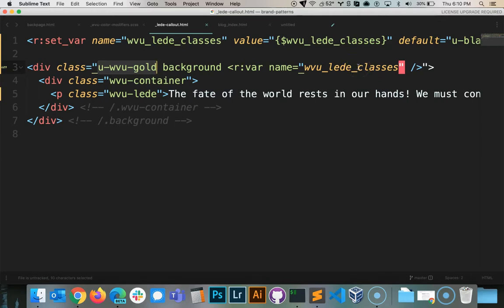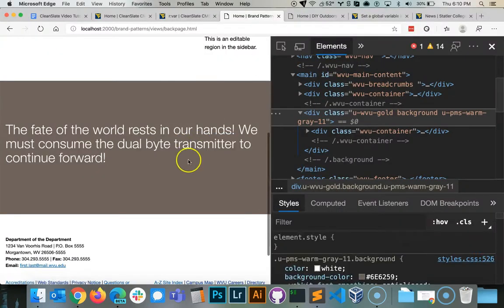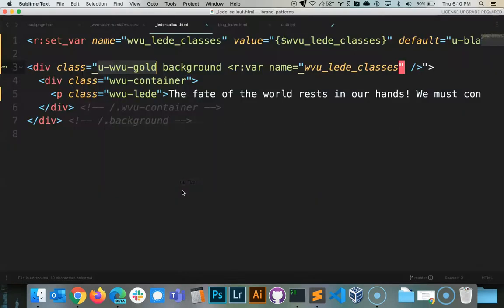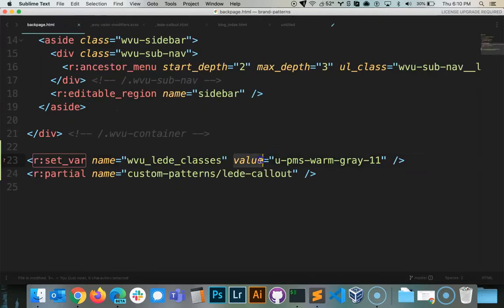So this is a good thing to do if you are creating a partial that you think might be used in different places and you need a default value for it. You can set something like this and have this default value with this dynamic value right here. And then when you actually use it, you can set it just like we have normally.